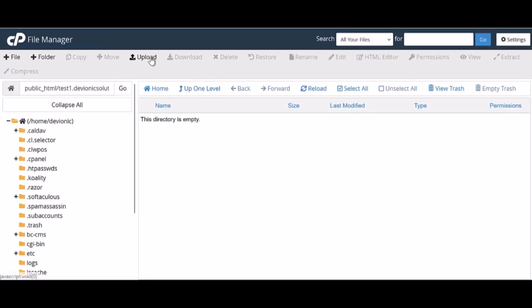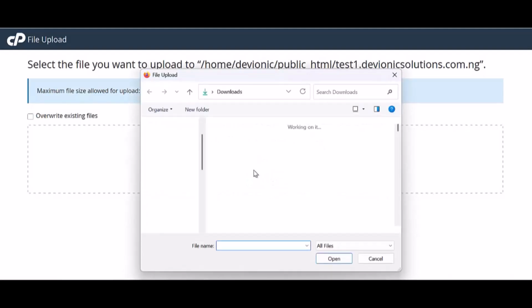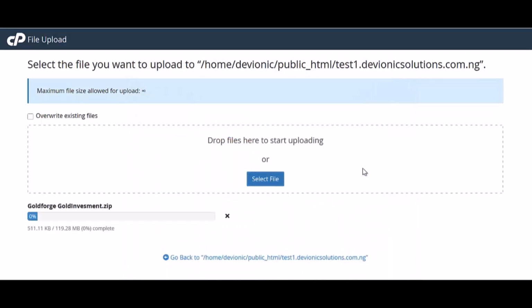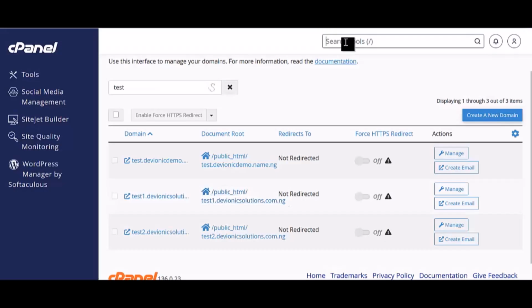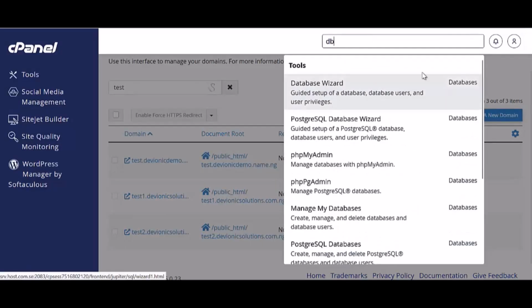What I have to do now is upload my file inside here. I'll click on upload, then click on select file, then select that particular file from my downloads. Click on that, then I just have to wait for it to finish uploading. While it's uploading, let's go and create our database. I'll come back here and search for database wizard, this particular first one here. Click on that, then I have to create my database.